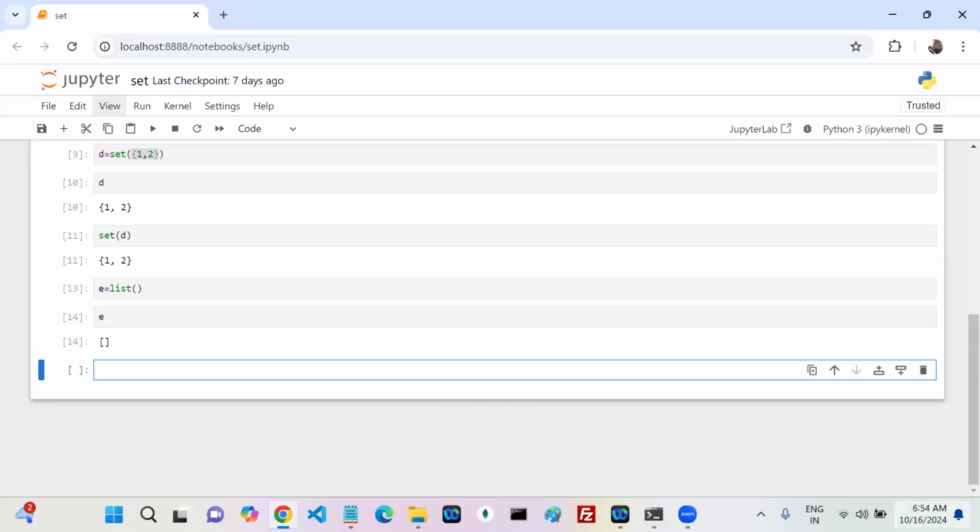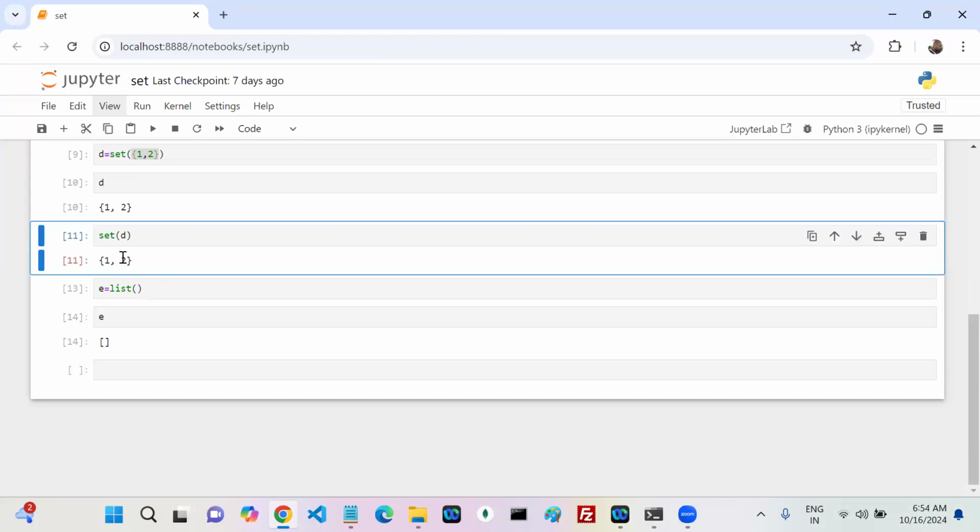The next one: when can you go with the set? If anybody asks when you can go with the set, what's your answer? Okay, simple. If you want to represent multiple values in a single variable, then you can go with the set.